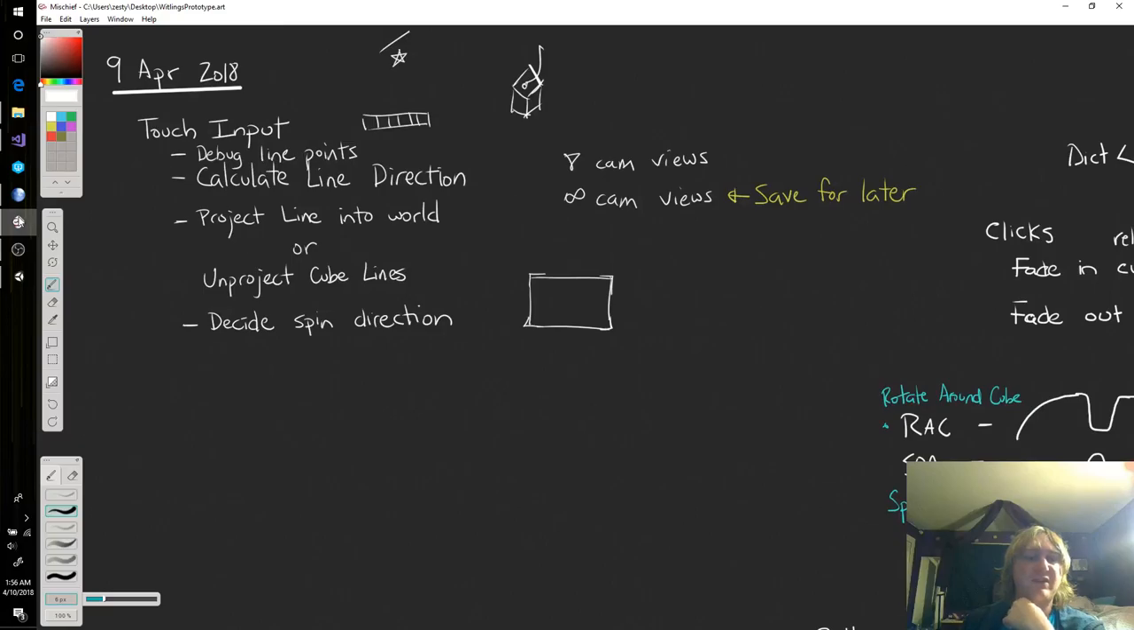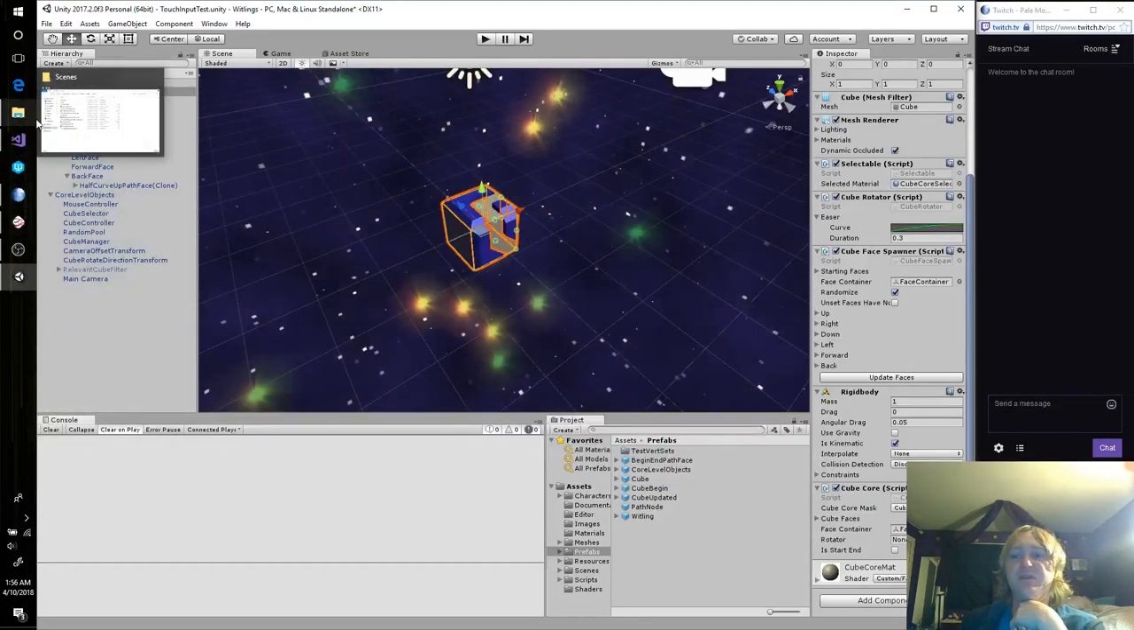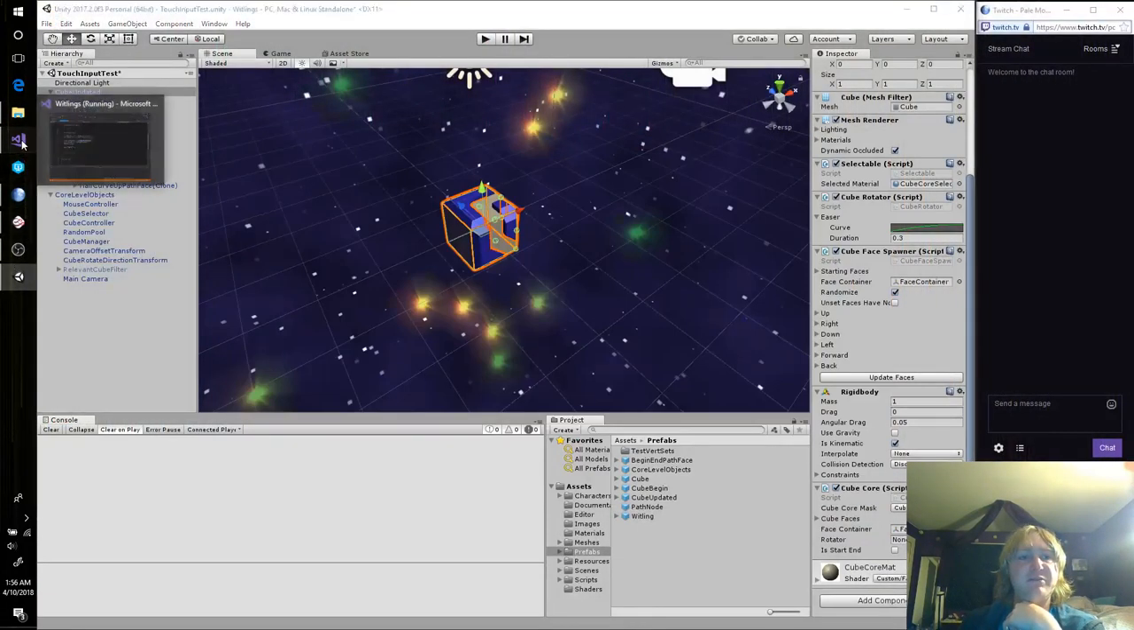Touch input. So, how are we going to architect this? Let's take a moment and think.